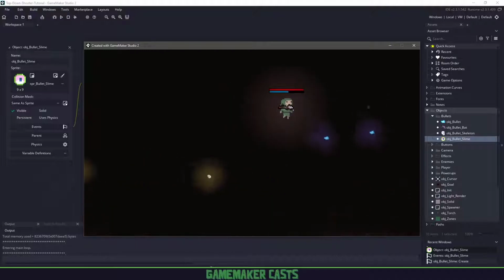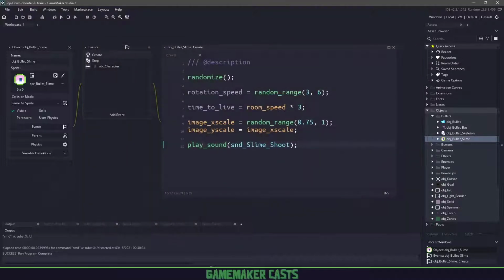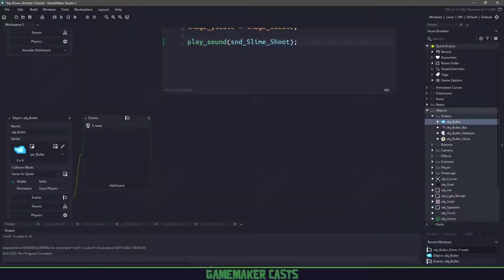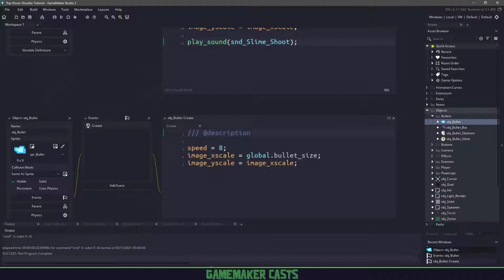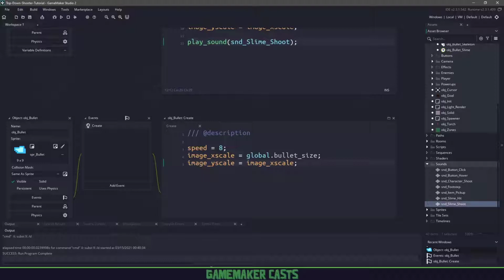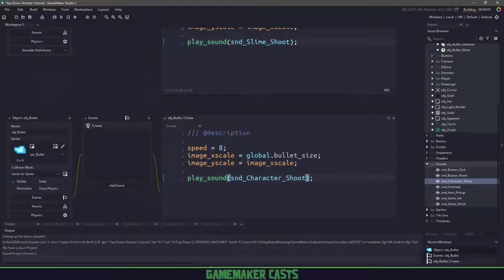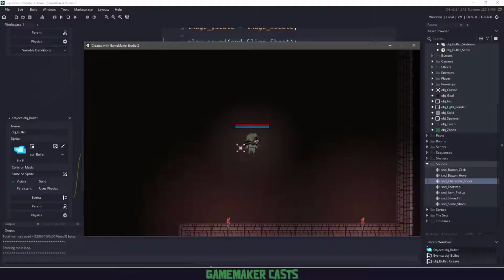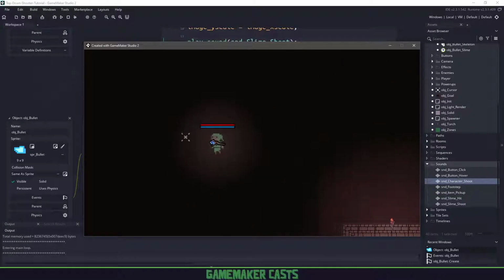Now we also want to do some sounds for our own bullet. So let's open up the bullet object and we'll do the same thing underneath the create. Except this time we're going to go down to sounds, and instead of using the slime shoot, we have a sound character shoot. We'll be using the same function play sound, and now when I run this again, anytime we create this bullet object, you can hear that we create that little bit of a fireball effect.